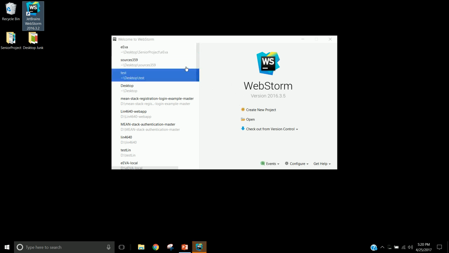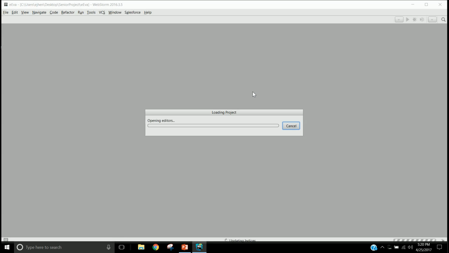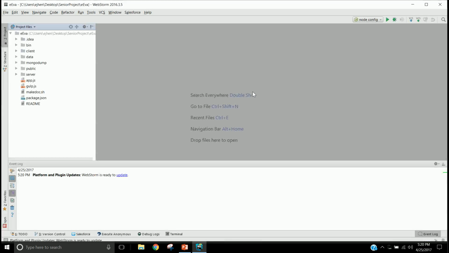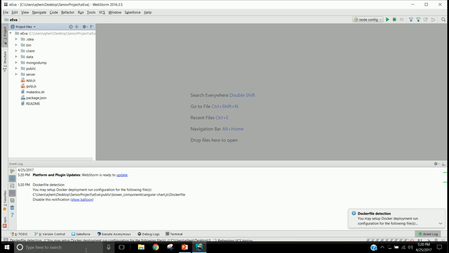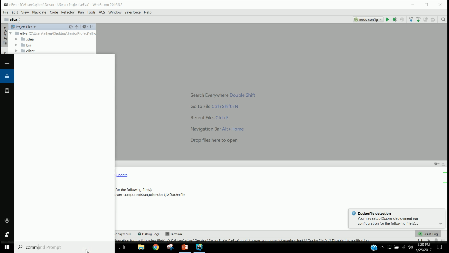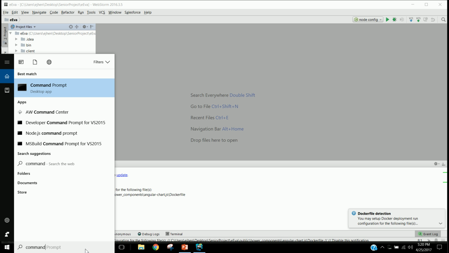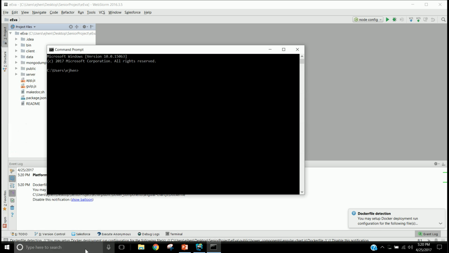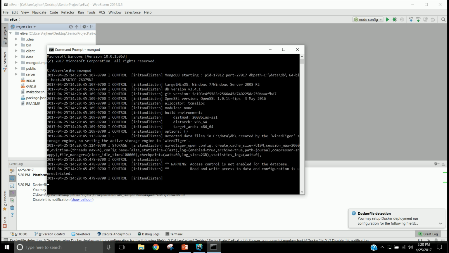If you have opened eEVA previously in WebStorm, then eEVA will be listed under the current projects list. If not, you will have to click on Open and navigate to where you've saved eEVA. Before you can run eEVA, ensure that Mongo is running. So therefore, go to the command line prompt and within the C drive, type in the command mongod. You should see the following if successful.